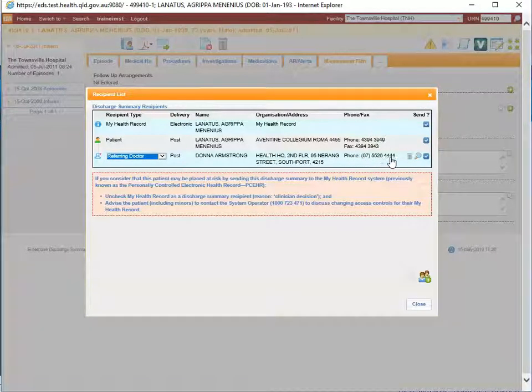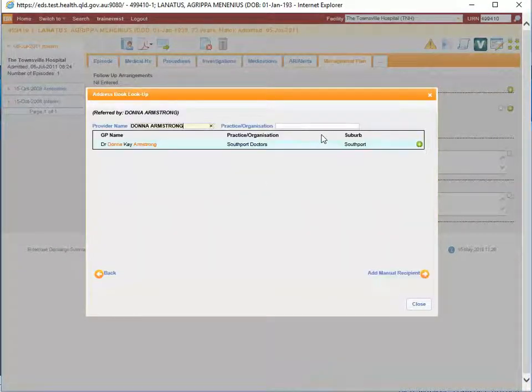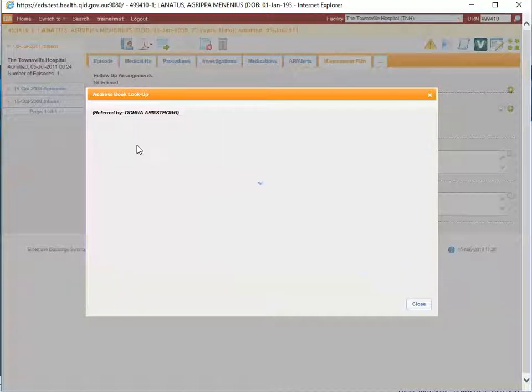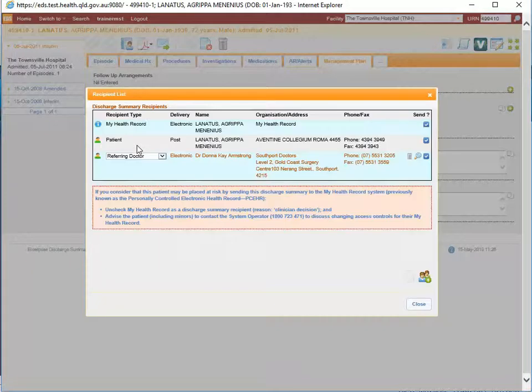Before I do so, let's quickly see that Donna Armstrong is the name, we have the address of the clinic, and we have the delivery type as post. Now let's click onto the magnifying glass. Donna Armstrong's name does come up, so we can click there. And now you'll see that that is going to be delivered electronically.